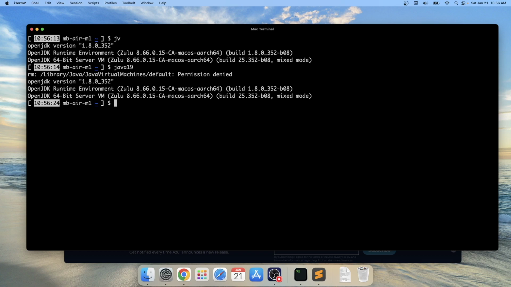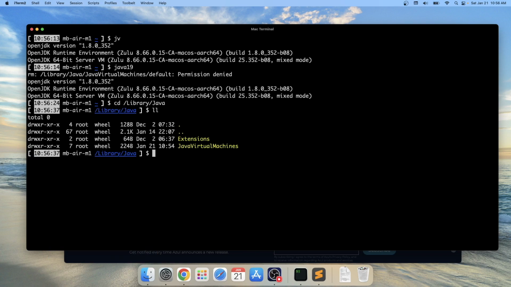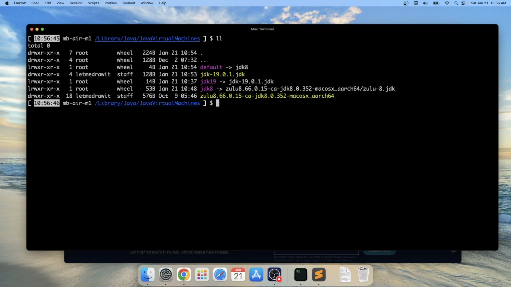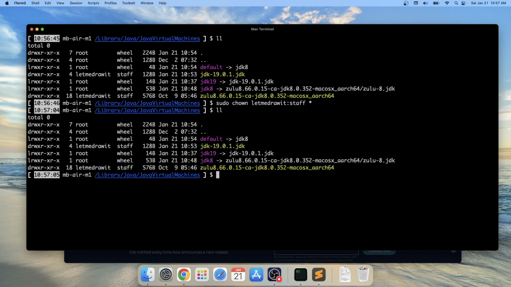So what happened here is you have to go to Library/Java and change the JavaVirtualMachines here. Change everything inside the JavaVirtualMachines to belong to you. In my case, it's going to be chown. So sudo chown, let me type it, staff. And then something like that. Let's see if that's going to work. So now the links are still not belonging to me, which is not going to be good.